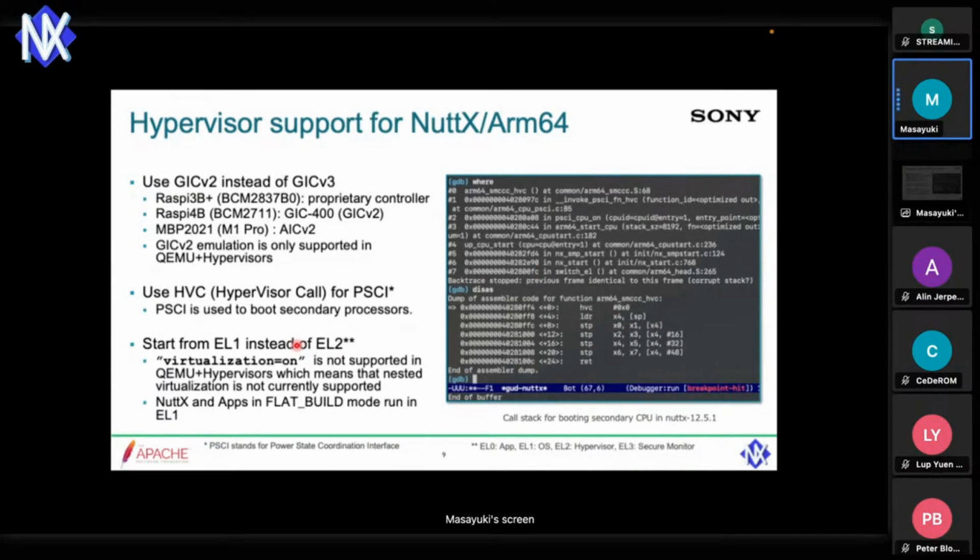Also, we need to start at EL1. EL1 is exception level 1. This means we run the OS at EL1 instead of EL2, because nested virtualization is currently not supported. So that's why we don't need to use this option for QEMU.